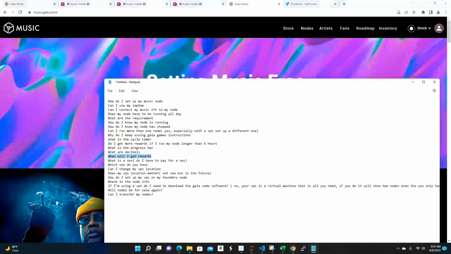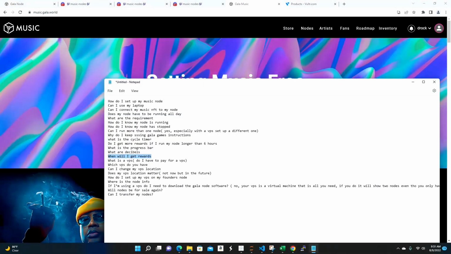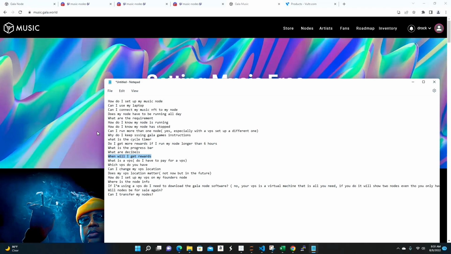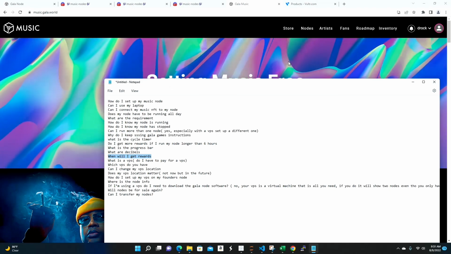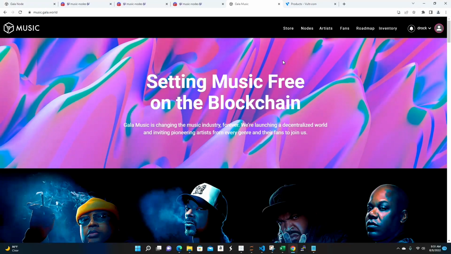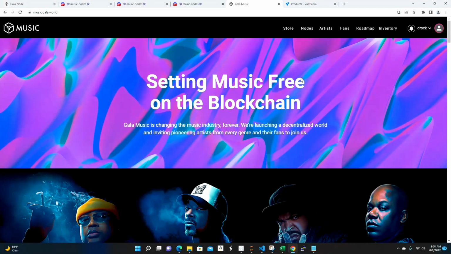What is a VPS? A VPS is a virtual server. When you have your VPS, in essence, it is a virtual computer on the cloud.